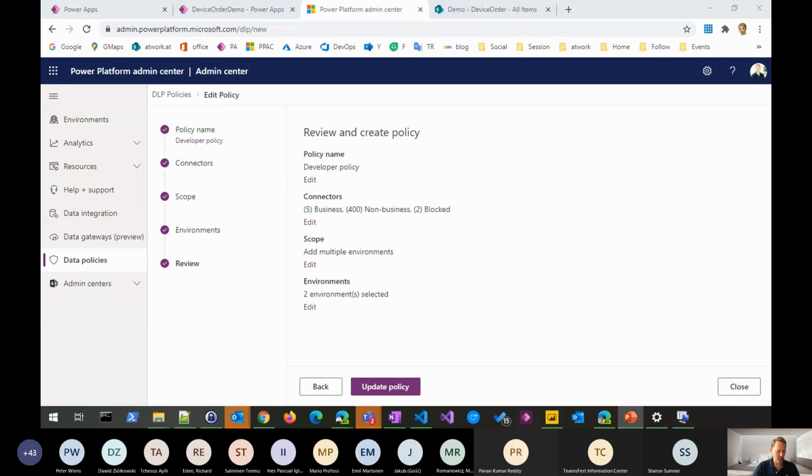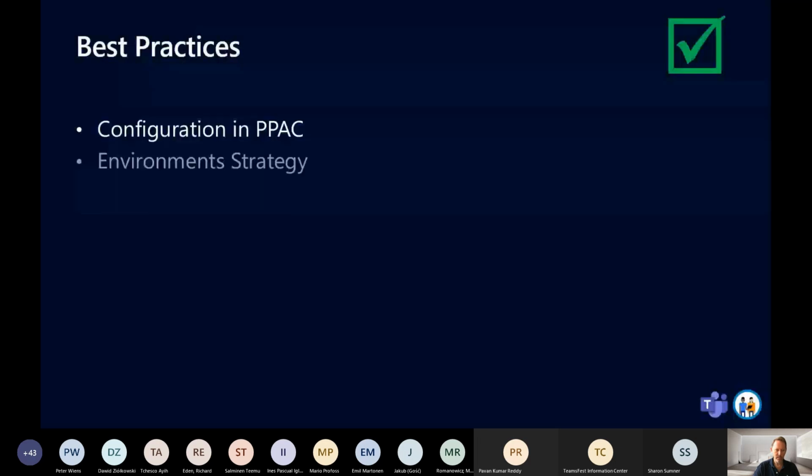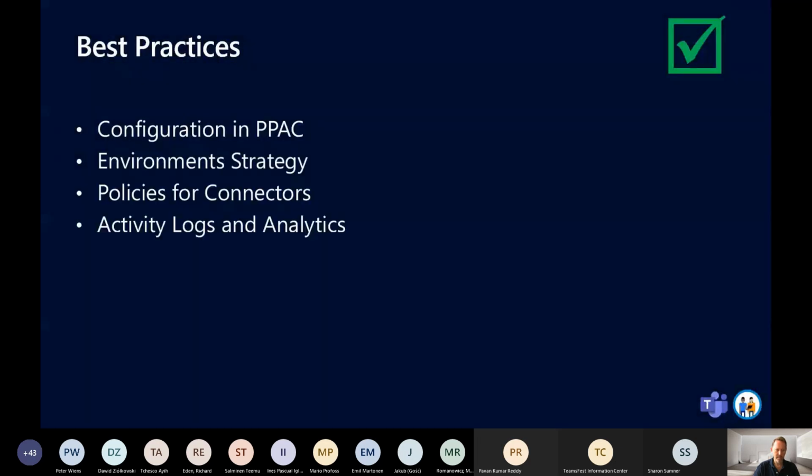Okay, with that, let's go back to my other recommendations here. So we have been here at the policies. The next would be activity logs and analytics. So ensure that you turn on the activity logs in the protection office.com center so that we can access that data in the Office 365 storage. So that's also an important step in here.